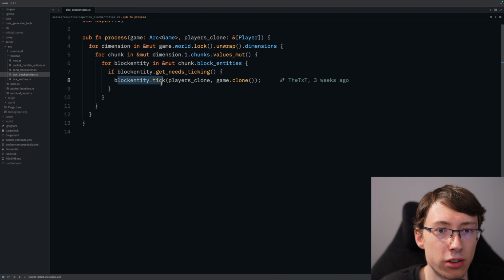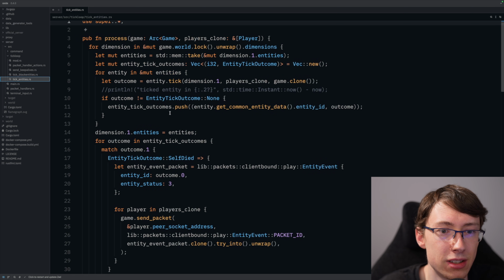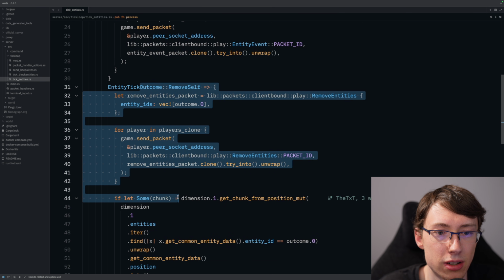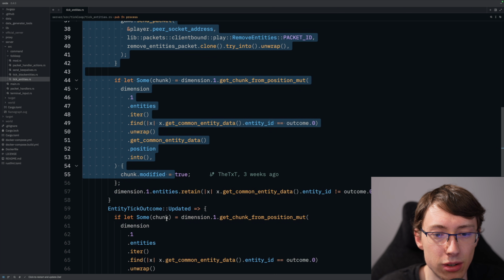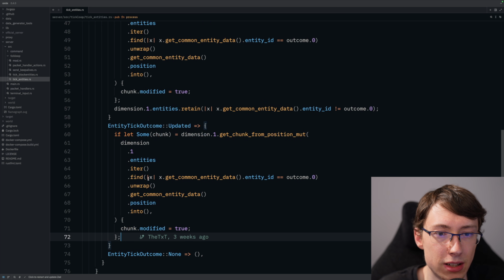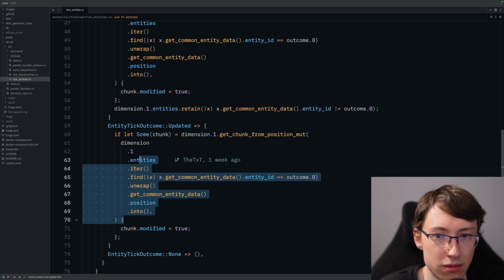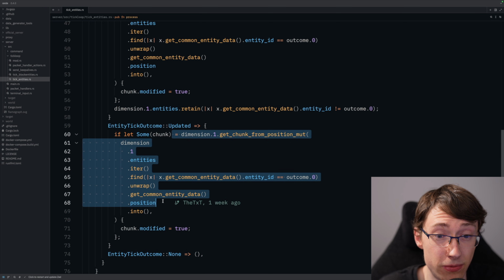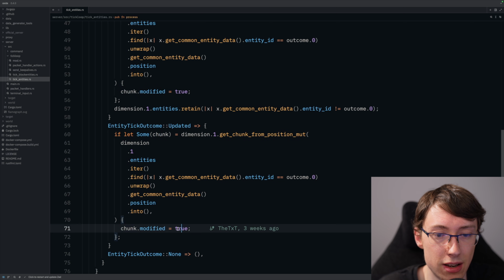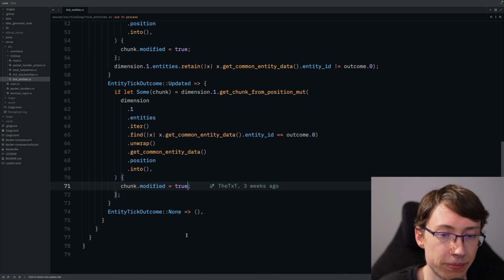Taking block entities, just calling all the tick functions, all the block entities, tick entities, pretty much the same. But here we also have some outcomes, like should the entity remove itself if it was deleted, or if a creeper exploded. And if that entity was updated, then we just save that, or we say that a chunk is now modified here.